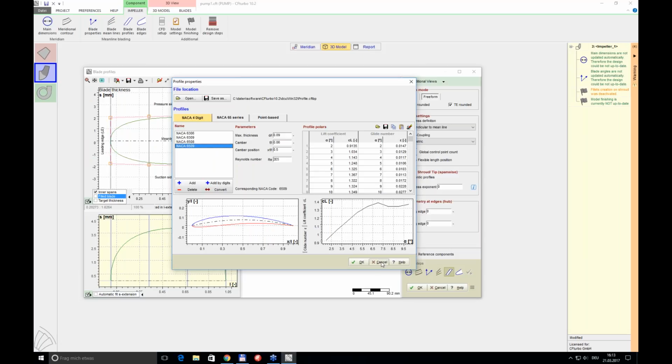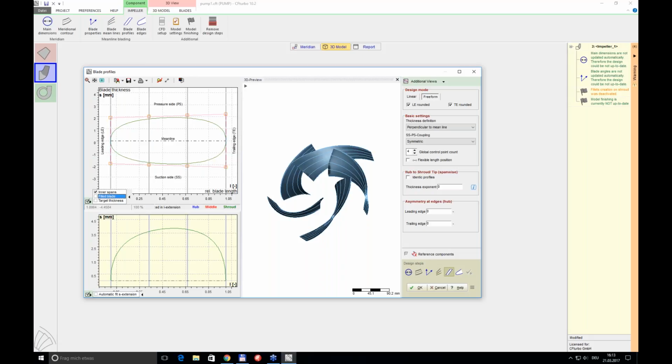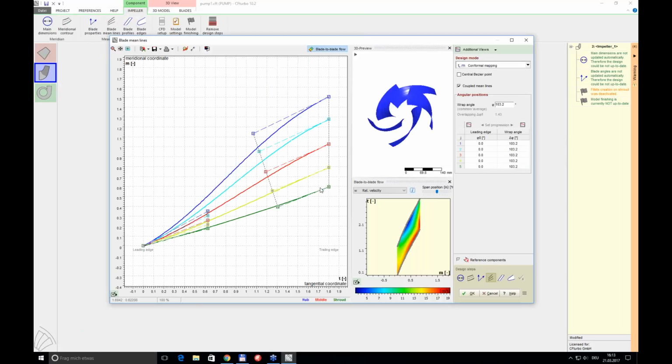But what you have to bear in mind is that for the centrifugal modules, only the thickness defined by the NACA profiles is applied, because the mean line, the camber line, is already defined one design step before, which is done here. So yes, you can incorporate it, but it's only the thickness distribution that is applied.